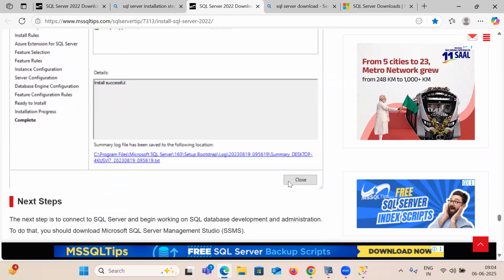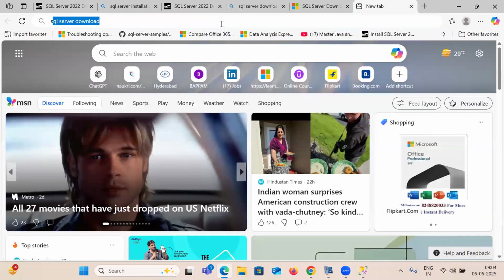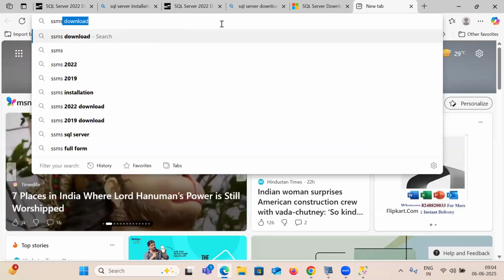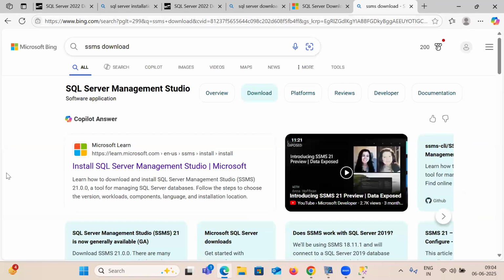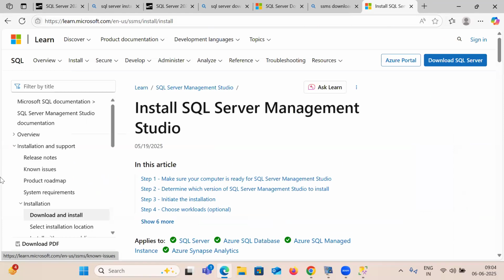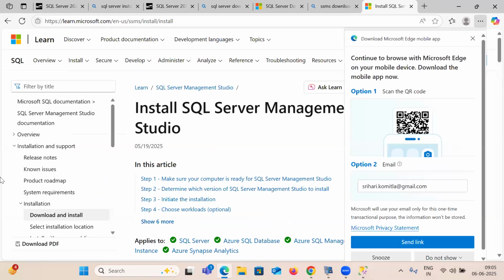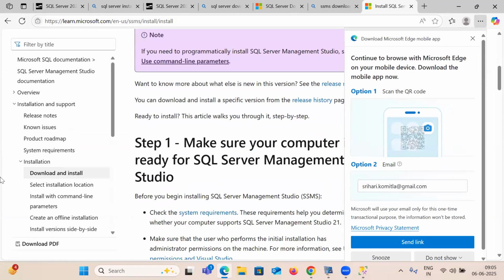Now you can close. So this is regarding SQL server. Apart from the SQL server, you need to install one more application. That application name is called SSMS. Download SSMS. SSMS stands for SQL Server Management Studio. This is the tool which is used to interact with the database.